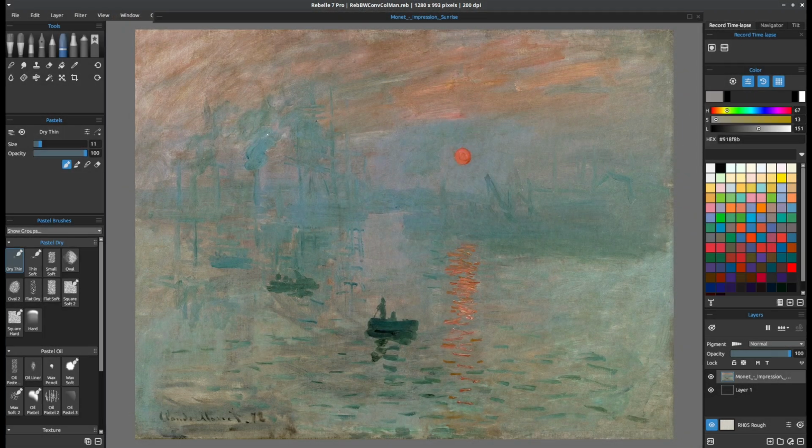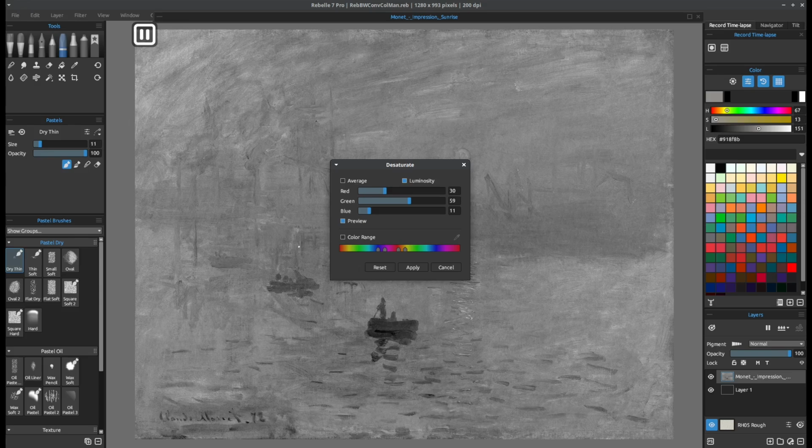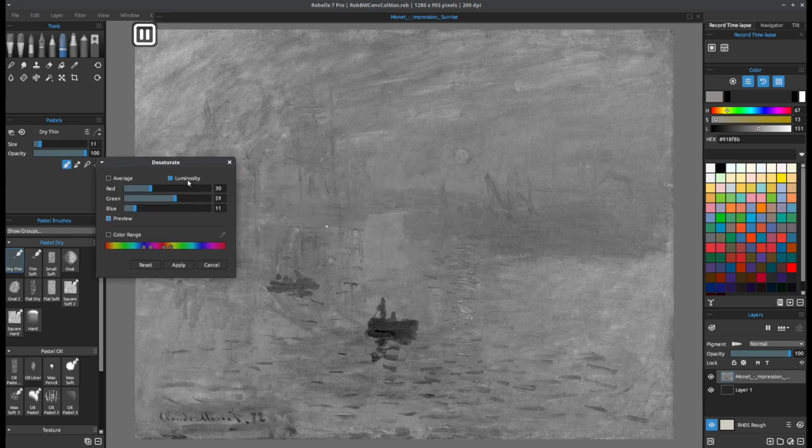Here I am in Rebelle 7 Pro, and I've got several options to convert this image to black and white. In the filter menu, there is a desaturate menu item, which has two options. One is the luminosity. As you can see, in this way, the sun is blending quite nicely into the background, so that is working fine. And there is this average mode. In this way, the sun slightly differs from the background, so I wouldn't recommend this method for artists.